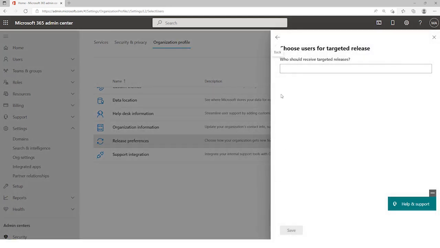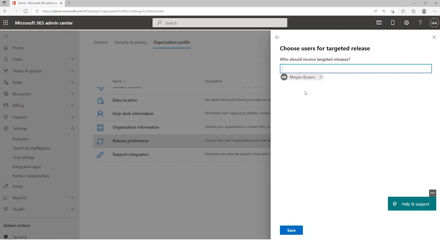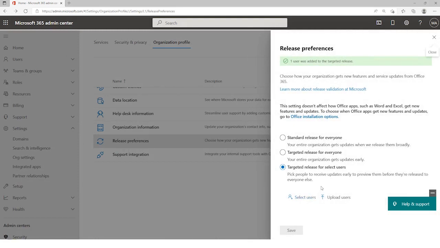users that I want to assign it to, and I can say, for example, my user named Megan is a QA user, and so I want her to receive those things before everybody else. She's now been configured, and I now have release preferences configured for my organization.